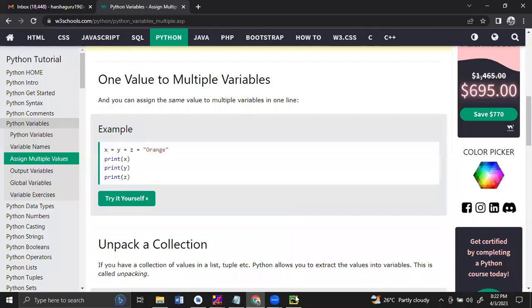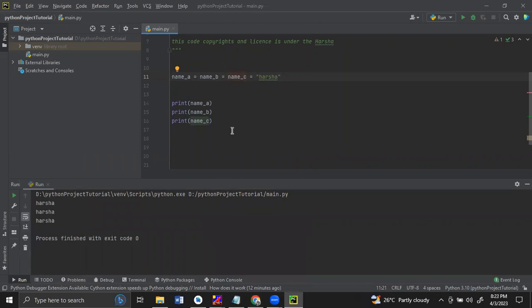These are all very simple concepts you should understand. When we are developing code, this will be very useful. Depending upon the situation, we have to use these concepts.